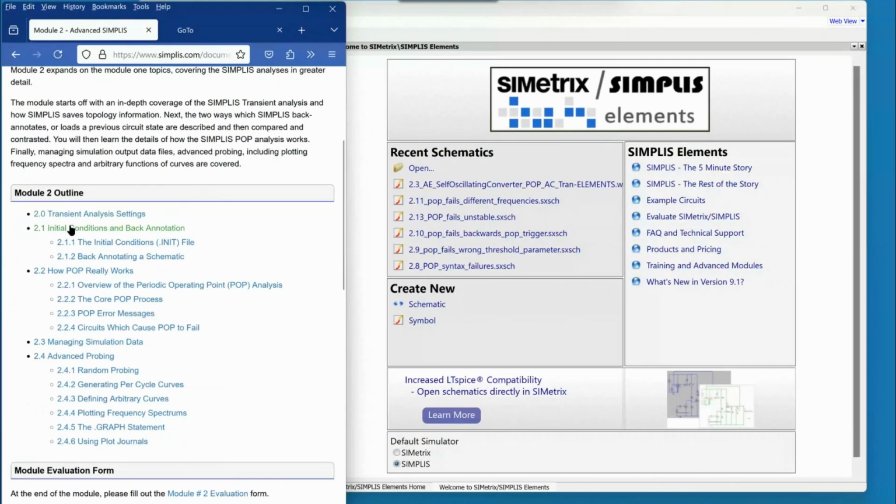We're going to first talk about transient analysis settings, then we're going to do how to manage initial conditions, then we're going to do how POP actually works. Okay, so let's click on the first topic, 2.0, transient analysis settings.